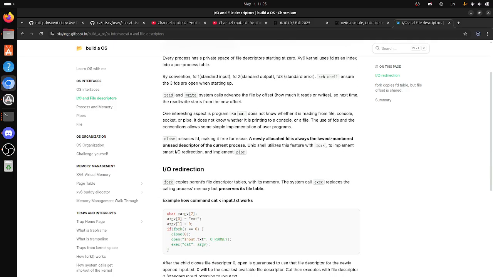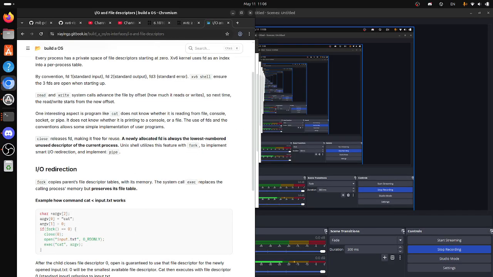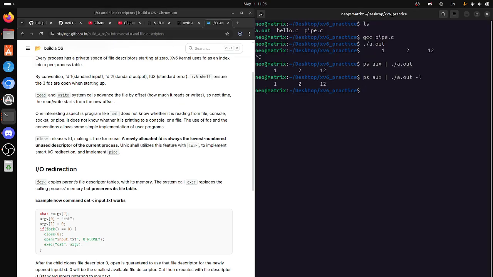Fork copies the parent's file descriptor table with its memory. The system call exec replaces the calling process. Okay, so I have a strong feeling that I need to utilize some kind of existing repo that houses this code, so when we emulate it in QEMU, it works, as opposed to the function exec, for example, not working here. So let's go to the xv6 directories.